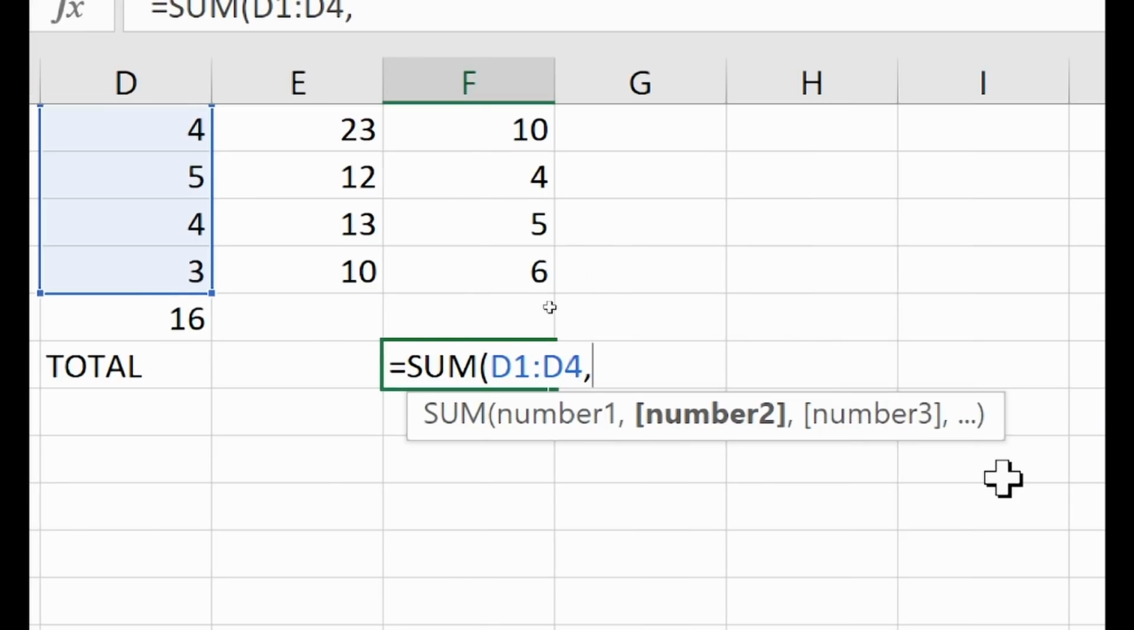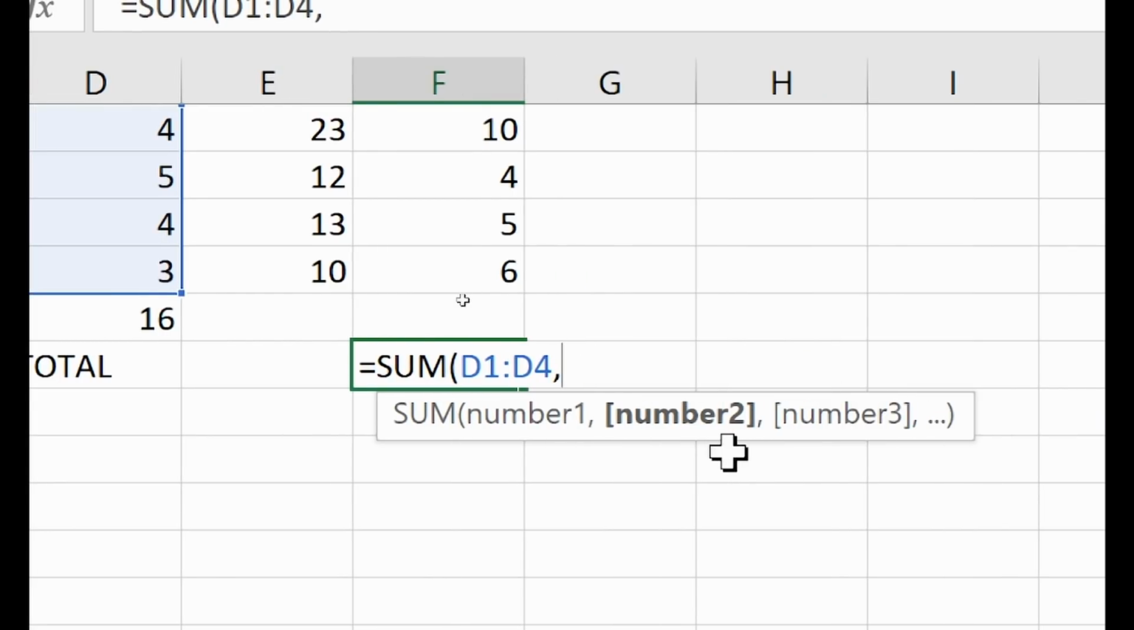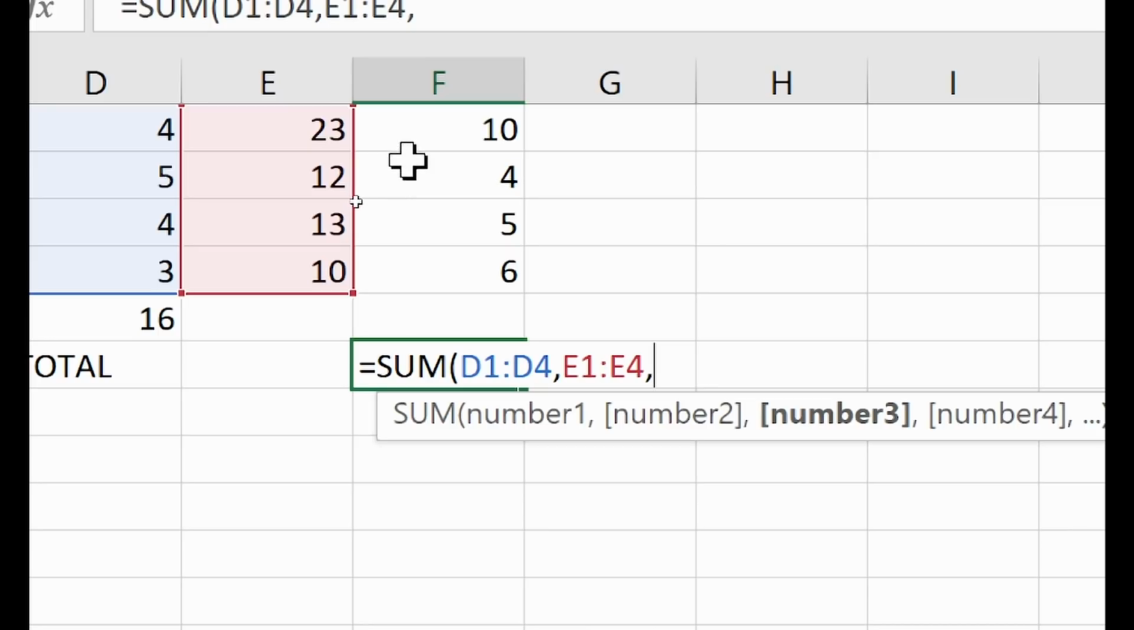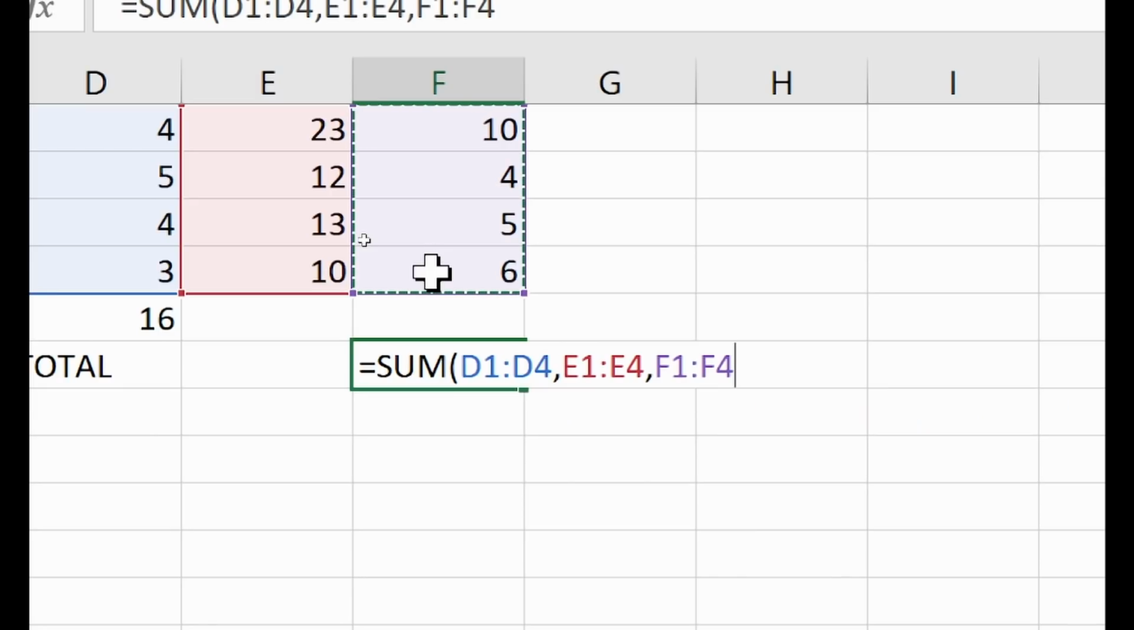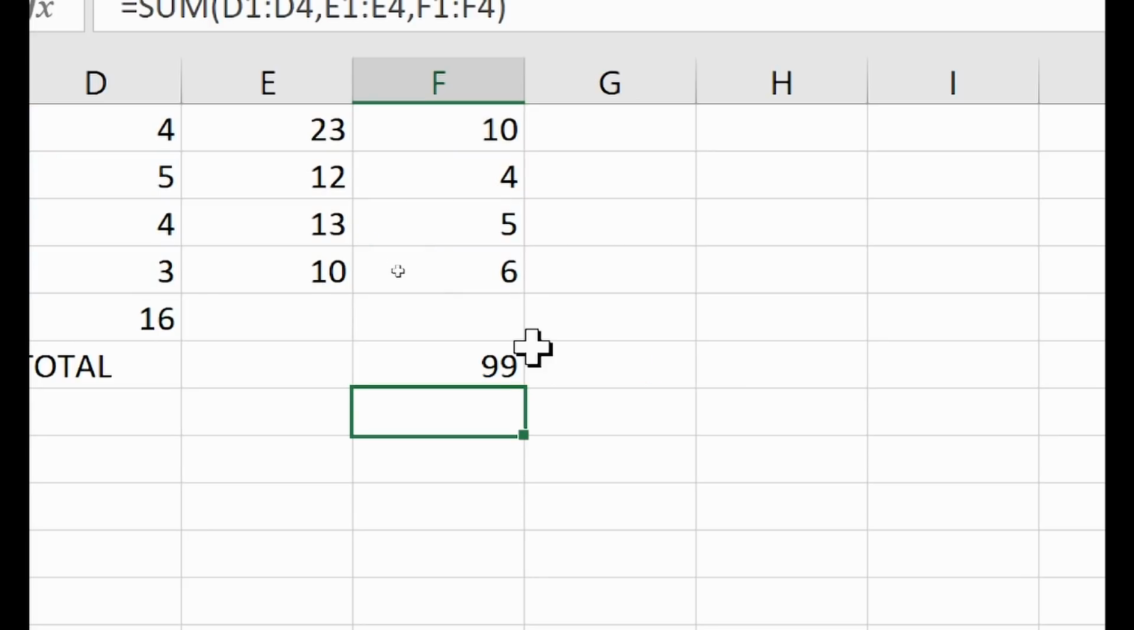number 2 is activated. Can you see number 2 here? I can come here and highlight this range as number 2, bring my comma, and come and highlight this range as number 3. This time I have provided 3 arguments. Now, because we are still using the sum function, when we hit enter, it will still add all of them.